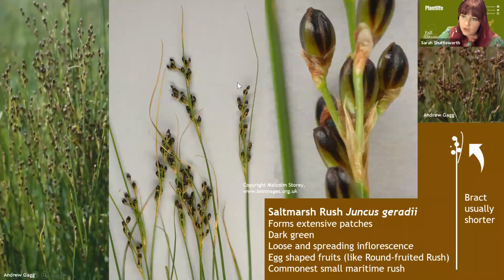And then if we look at our rush specimen for this habitat, then we've got the salt marsh rush.